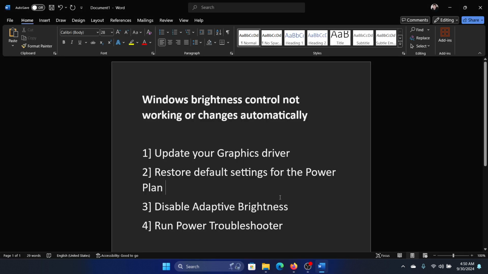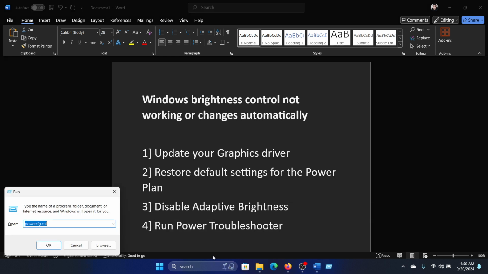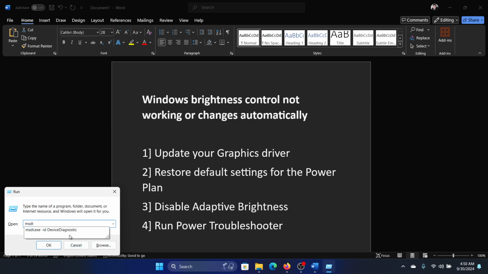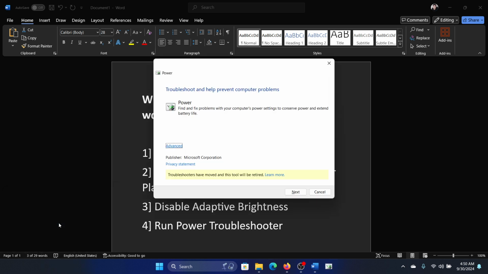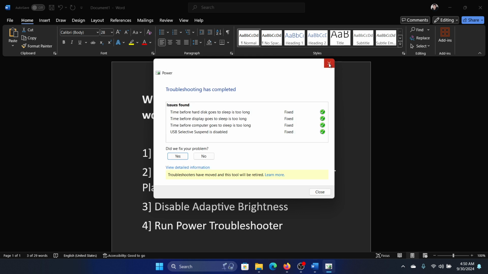Okay, and the next one is to run the power troubleshooter. Press the Windows key and the R key to open the run window, and then type the command msdt.exe space -id space power diagnostic and hit enter. This will open the power troubleshooter. Click on next. It will start detecting problems and resolve them if possible.